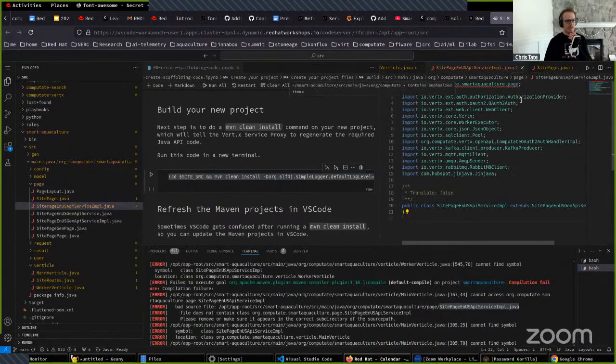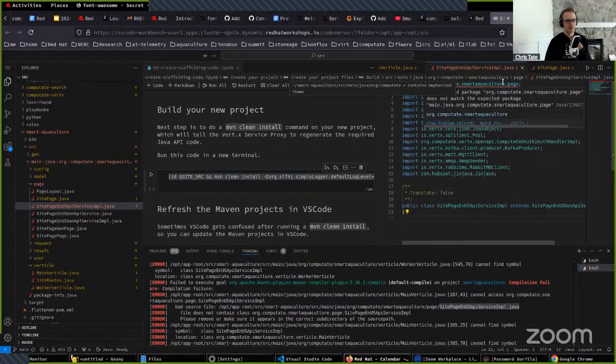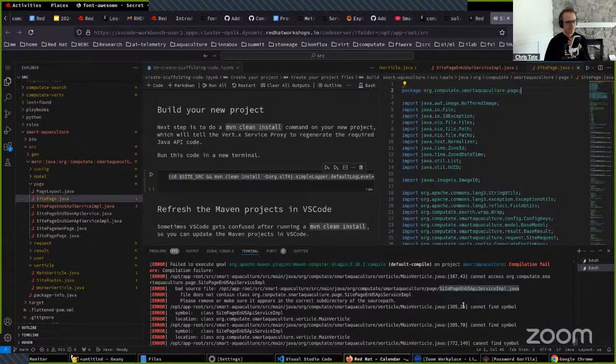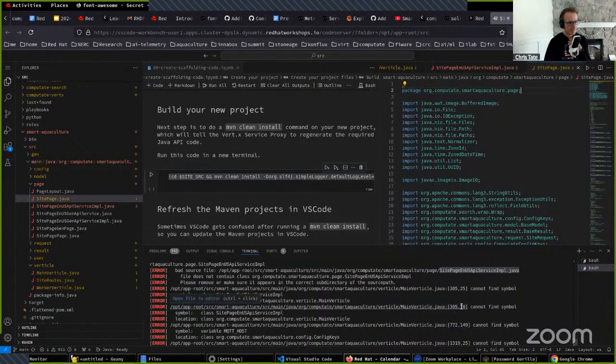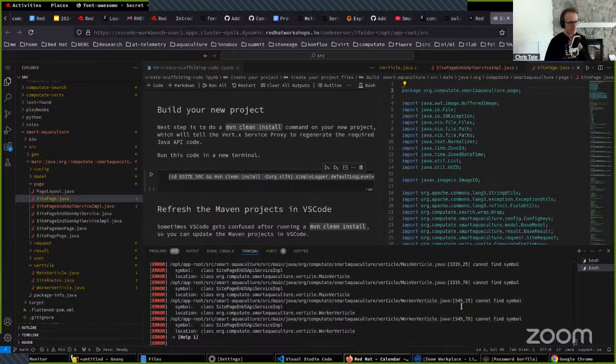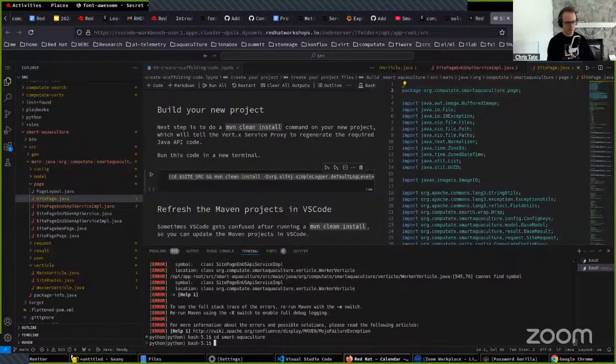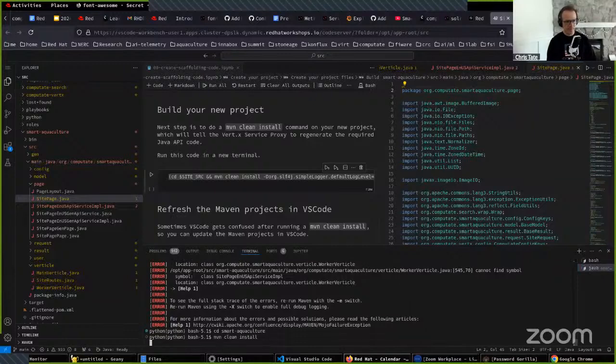Okay, now that generated the code that we need. Oh, wait. See if this works now. CD Smart Aquaculture Maven clean install.